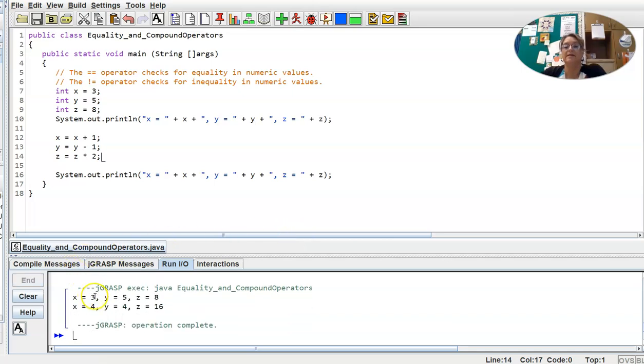Okay, and we can see that the x started as 3, right? We added 1, now it's 4. y started as 5, we subtracted 1, now it's 4. z started as 8, we doubled it with the times 2, and now the z is 16.